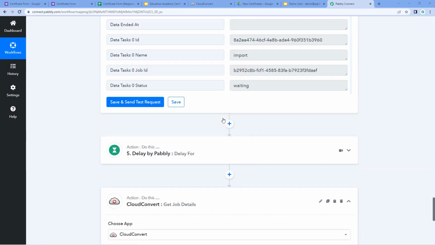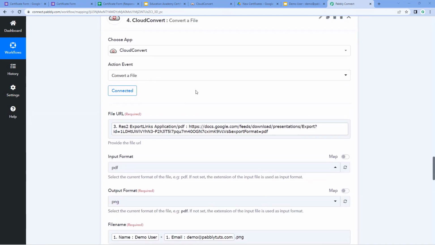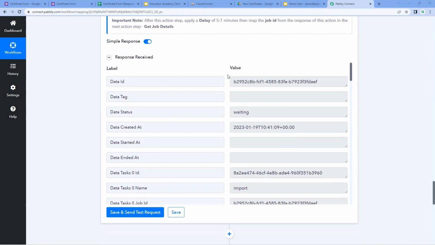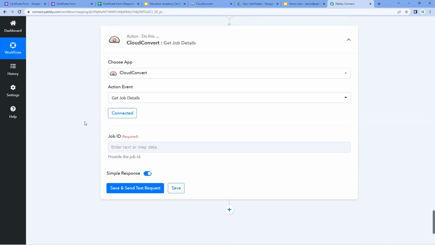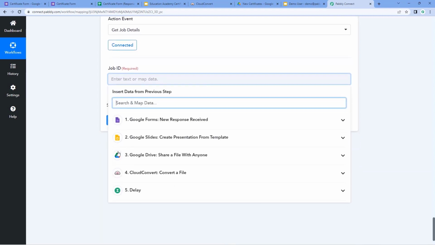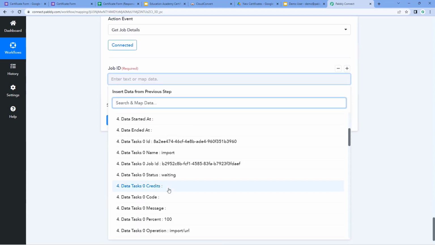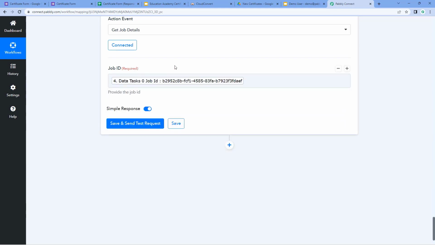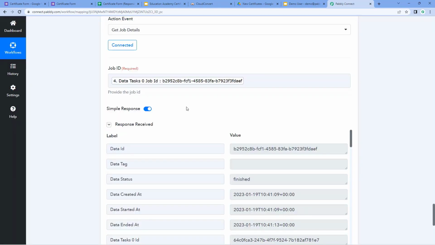Now after making the connection, the one and only thing it asks us is the job ID. So we have received the job ID from Cloud Convert's first action step which we have used, that was convert a file. After starting the conversion of this file by Cloud Convert, in response you can see that we have received this job ID. And we are going to map the same job ID over here in this step. Just click here, and from the drop down from Cloud Convert, convert a file responses, select the response of job ID and map it over here. After mapping this job ID, click on this save and send test request button.